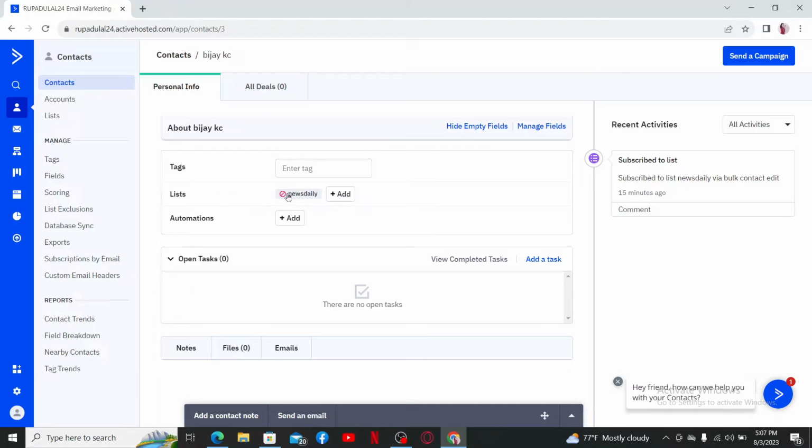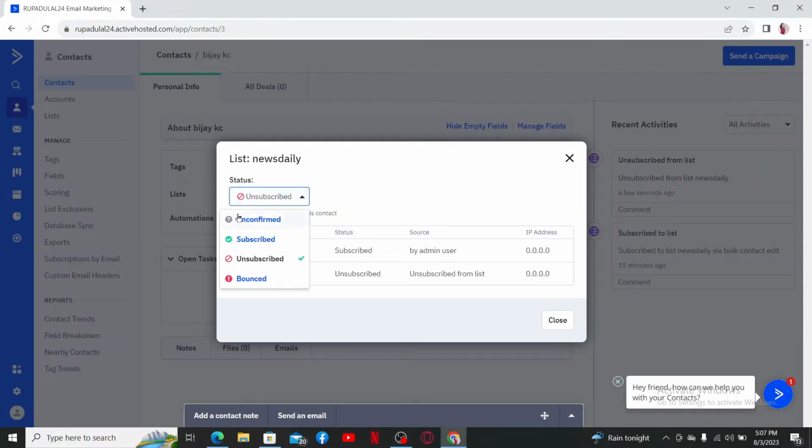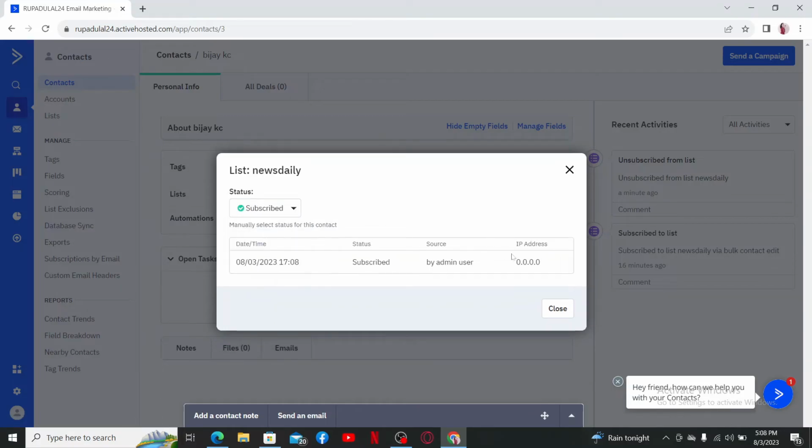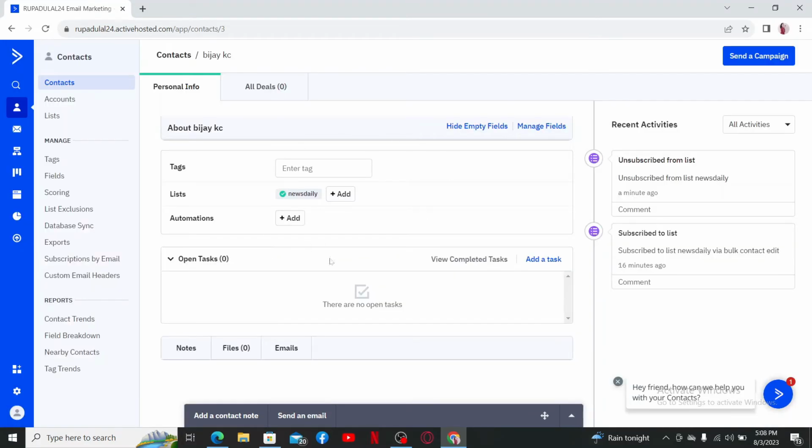Now, though the list still appears in the list tab, it'll be marked like this, and this label means the contact is now not included in the list. If you ever change your mind and wish to get the contact back to the list, you can select this same option, click the drop down, and select the subscribed option in order to subscribe the contact back again.